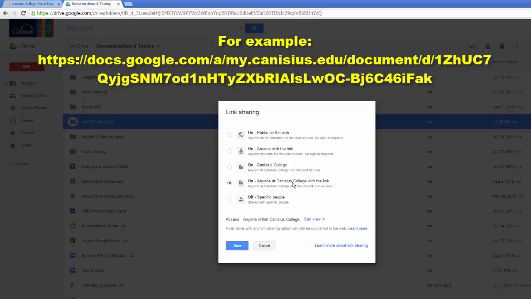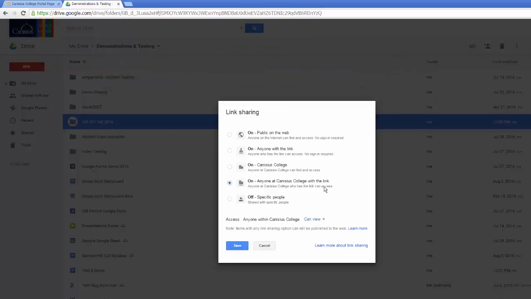By choosing anyone at Canisius College with the link, I have a similar situation, but in this case, if the link was shared outside my course, it would be openable by those who have a Canisius College username and password. It would not be openable, that is, the link would not work for those folks who don't have a Canisius College username and password. That means that potentially files I share with my class under this scheme could be shared by class members with other people at Canisius College, but not beyond.